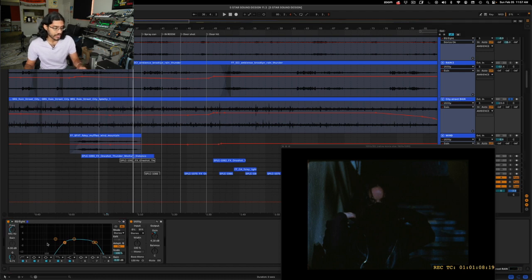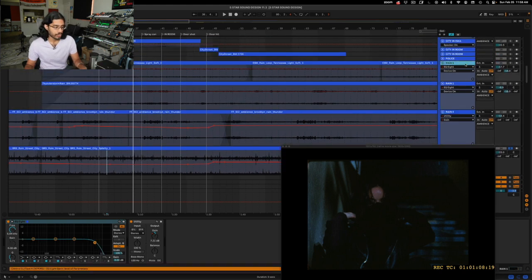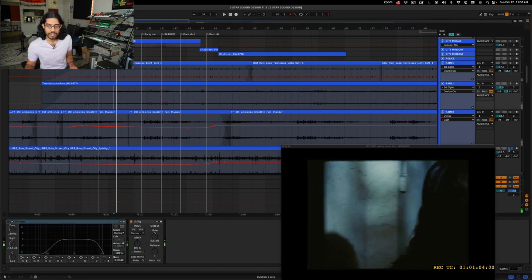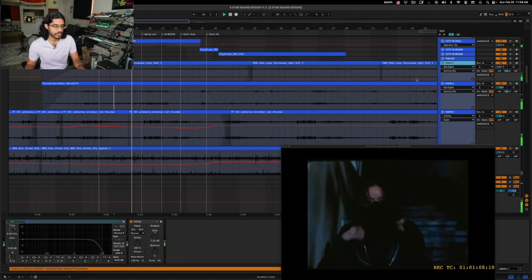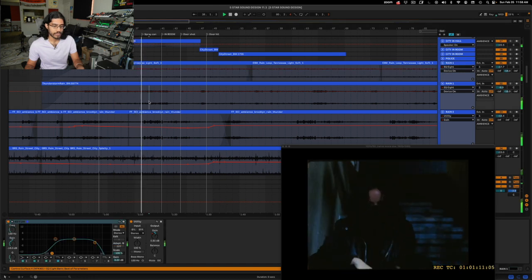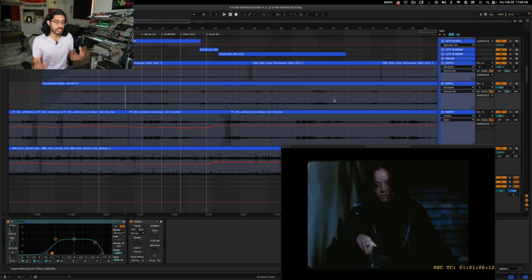I'm also filtering this out. All these have EQs on them so they blend nicely together, and also with the actual scene that we're watching. Most of these are rolled off in the high end because there's just too much high frequencies in these original rain recordings. Let me show you what that sounds like without the EQ. I'll take off the EQ of these two. Too much high frequencies. Without the EQ, it's just way too much high frequencies, and we're going for a darker sound here anyway, so it definitely helps to roll off some of that high end.